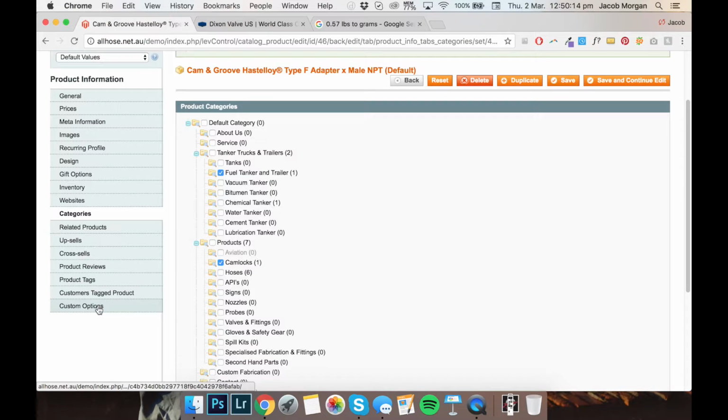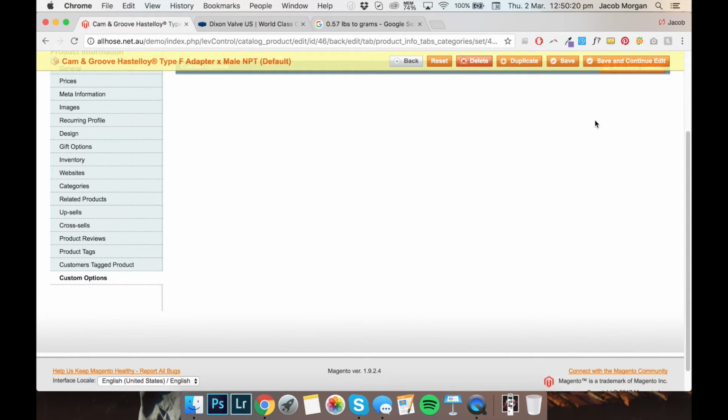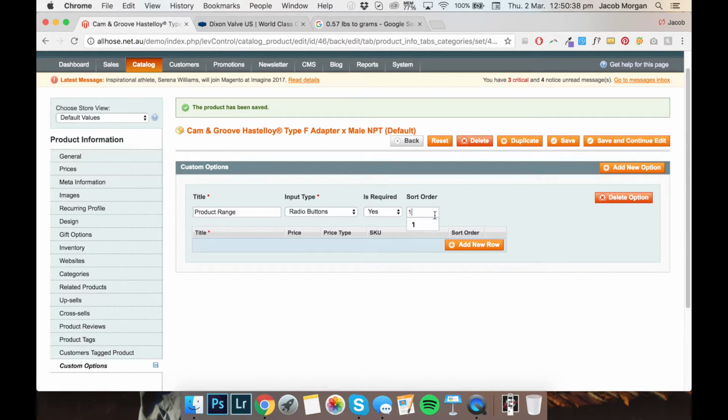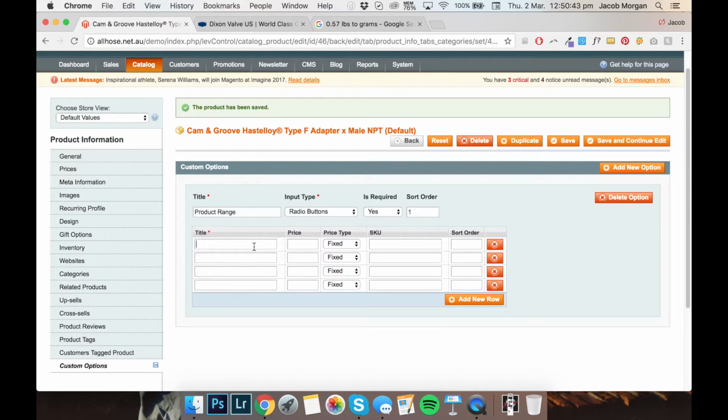So if you wanted to add a product range, I'll quickly show you how to do it. But there's only one size that I'm uploading here, and that's the 1 inch. But if I wanted to group all these type F couplings together, I can quickly press add new option. I'm going to write product range here. Input type, I'm going to select either radio buttons or a checkbox. Personal preference, but it lets the customer pick what they want. So I can go 1, 2, 3, 4. I could say 1 inch coupling.